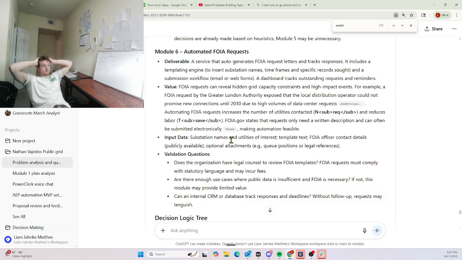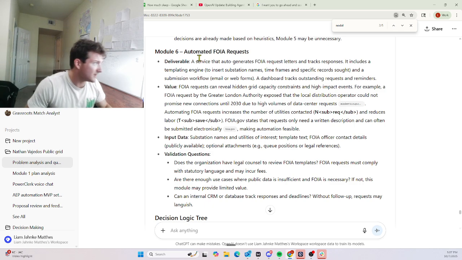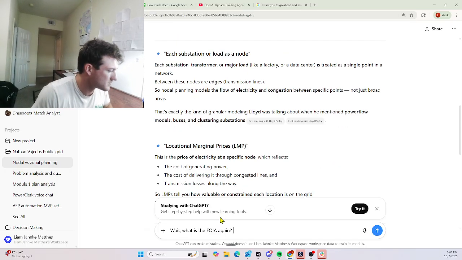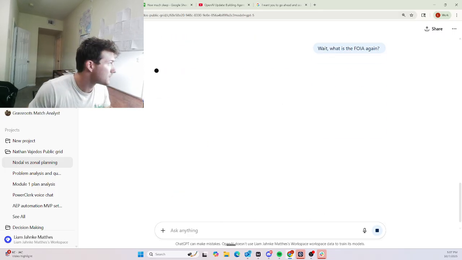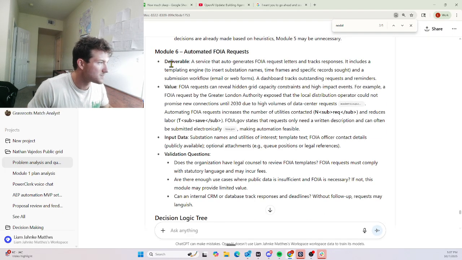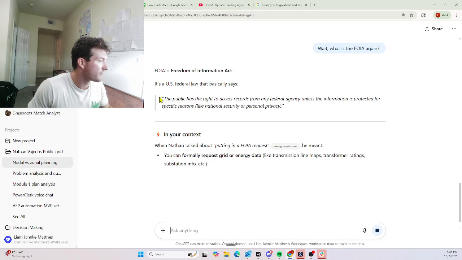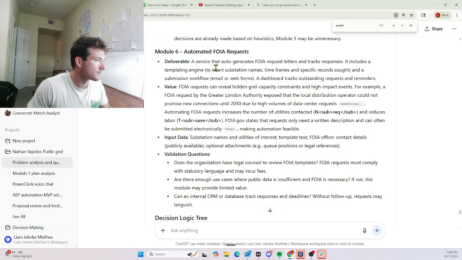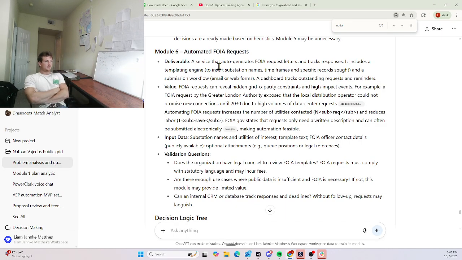Deliverable. A service that auto-generates FOIA request letters and tracks responses. Wait, what is FOIA again? Oh yeah, Freedom of Information Act. Okay. Nice. Okay. Yeah. Includes a templatizing engine to insert substation names.